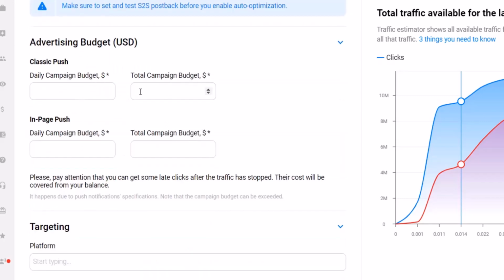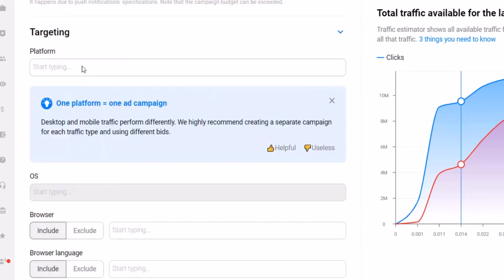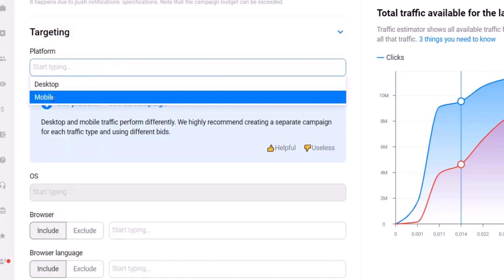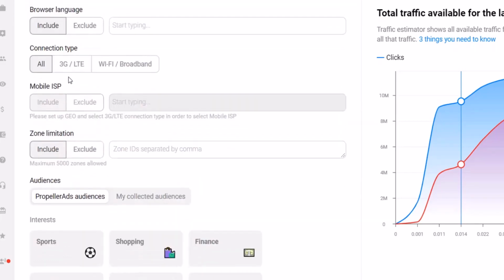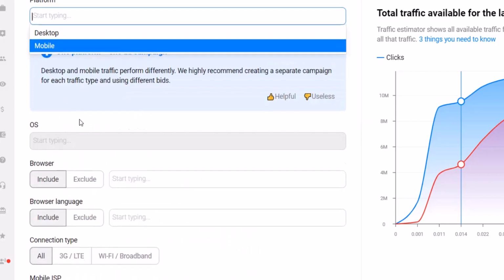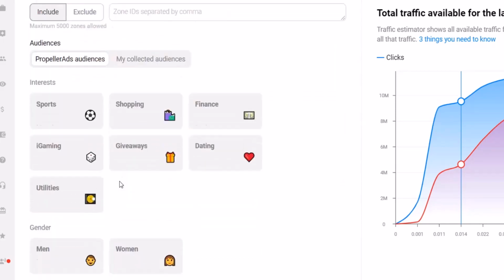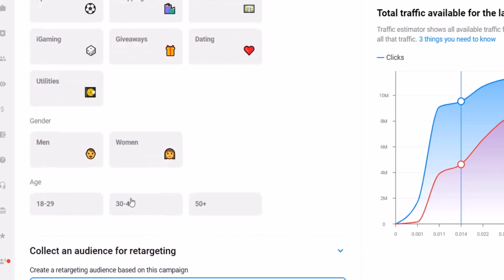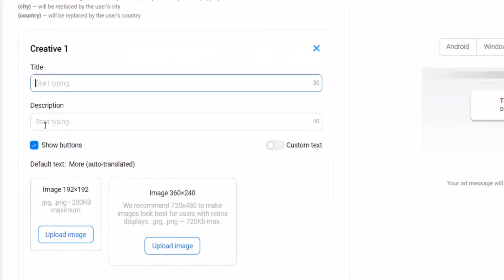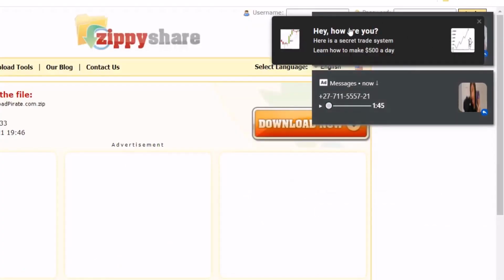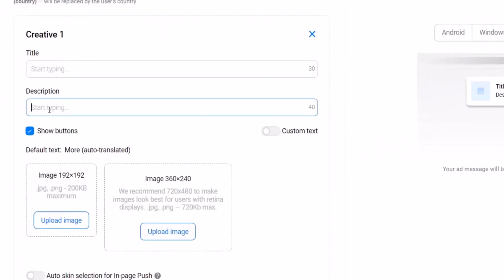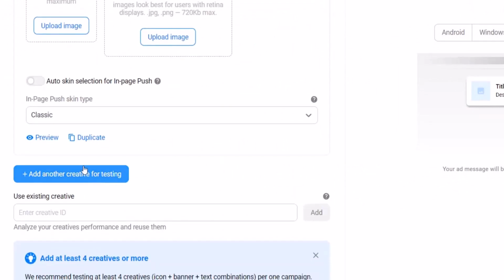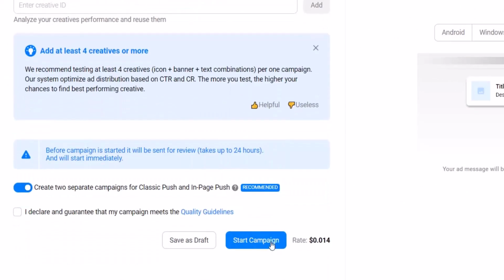Once you're done with that, you set your budget, and then you choose whether you are running to desktop or to mobile, just like the same thing for on click. Then you choose the interest. If you are running sweepstakes, giveaway, as you can see here, you choose the category where your offer lies, and then the gender you want and the age. Once you've done that, this is where you add your title and short description, then you upload the image, and then you submit it for approval.